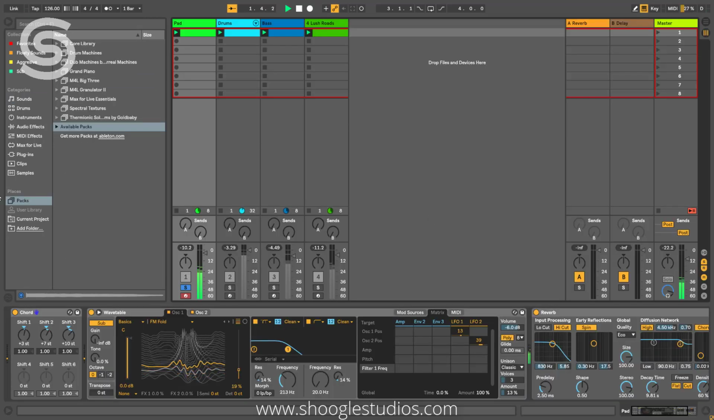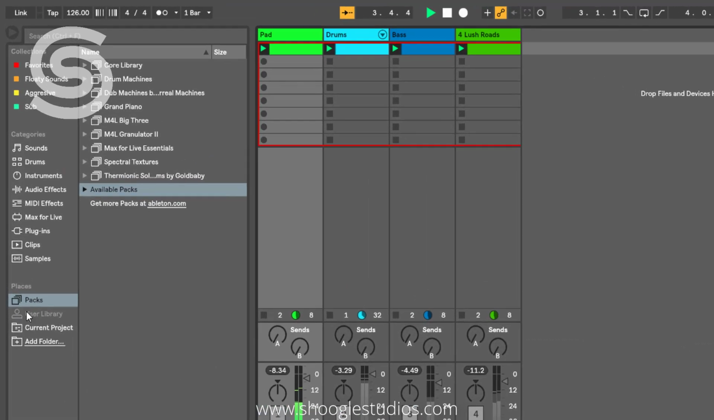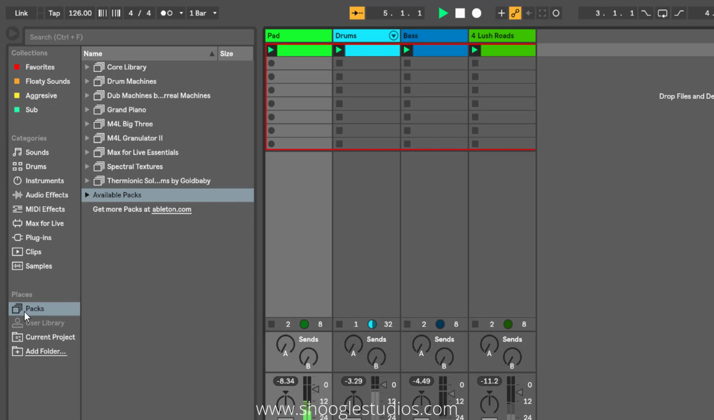Okay, let's take a look at some of the things you can do in the browser then. So down here we've got our places section that we've always had. Now in the packs you can go to available packs, and when you're online and connected to your Ableton account, it's going to tell you all the packs that you can download and bring them straight into your project. So no more faffing around trying to find what packs you're actually able to download and what ones you don't have on your computer. That's all taken care of now.